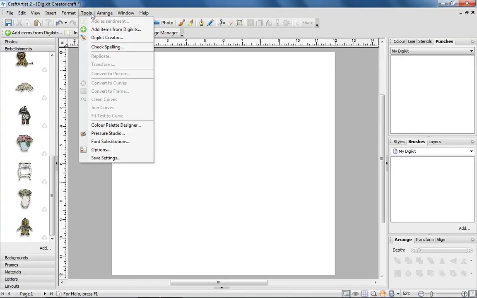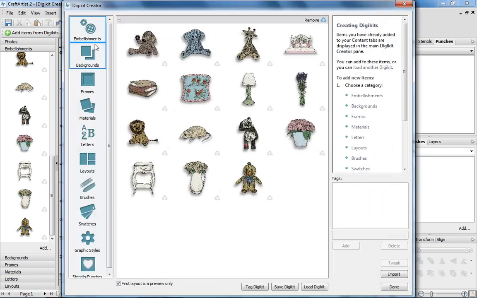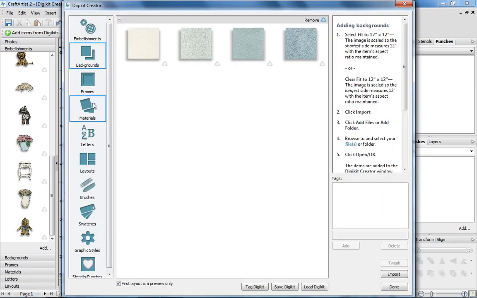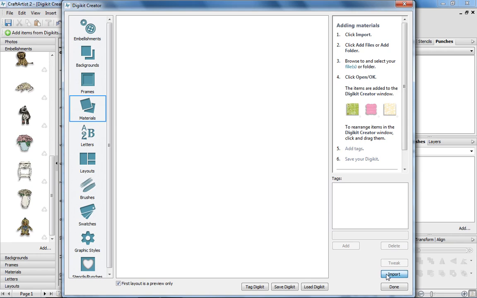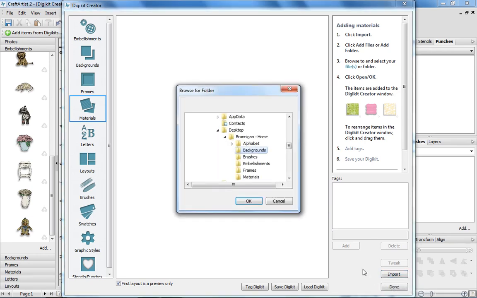Adding backgrounds and materials. Next, add your backgrounds and materials. CraftArtist will automatically fit the backgrounds to whatever page you're using. Material papers are normally 8x8 inches as standard.